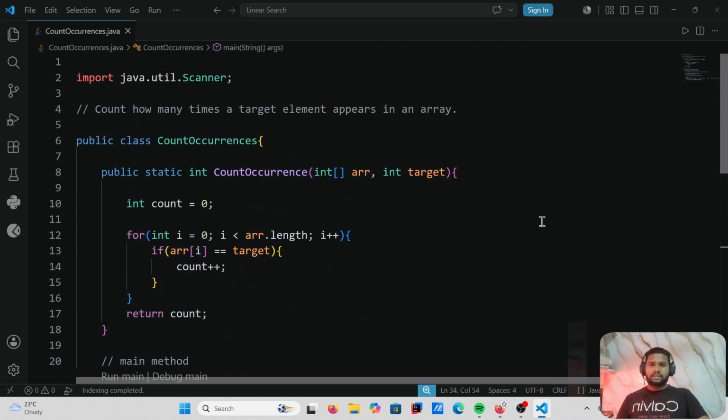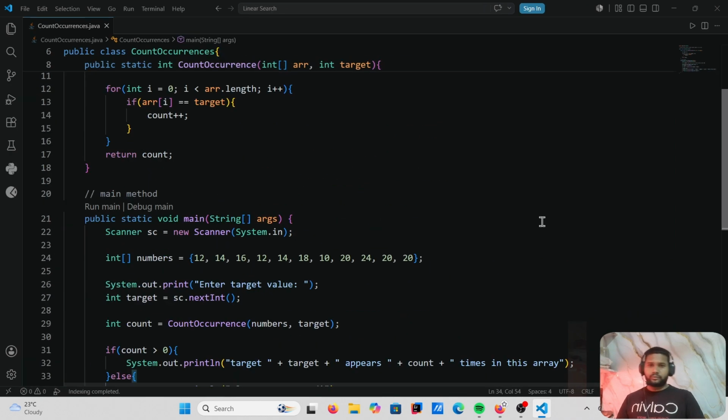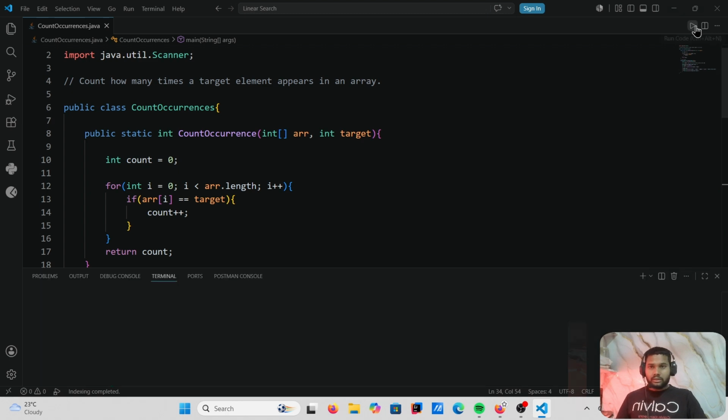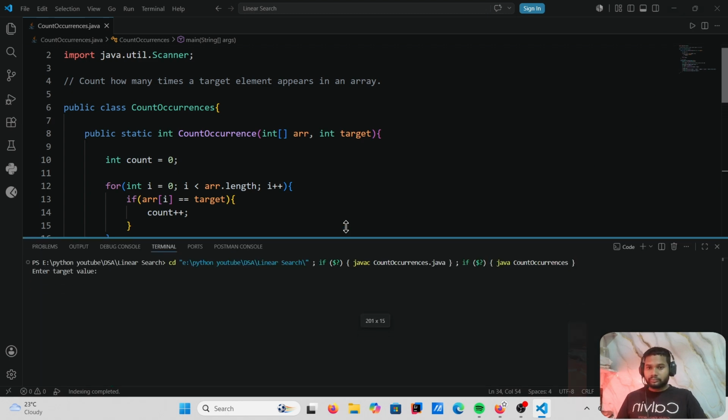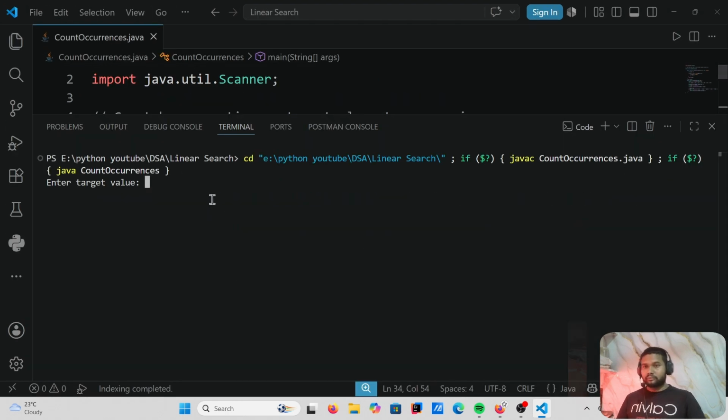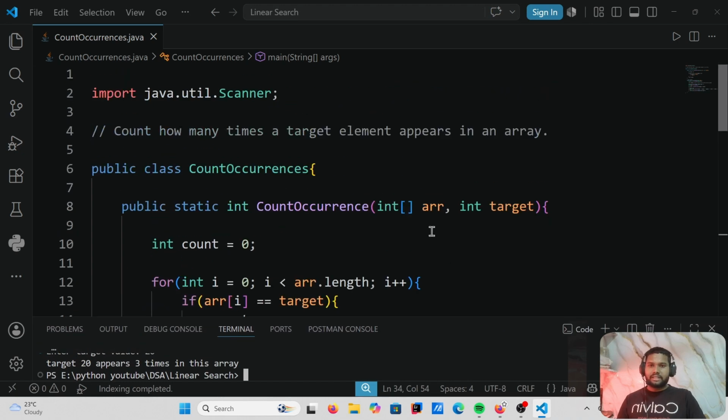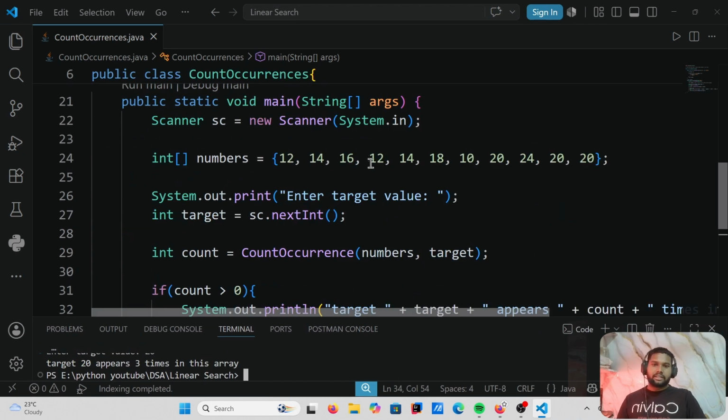Now try to run this. So this is all our logic. Now run this, enter target value. Our target value is 20 and target 20 appears 3 times in this array. So let's check how many times it appeared in this array: 1, 2 and 3 times.